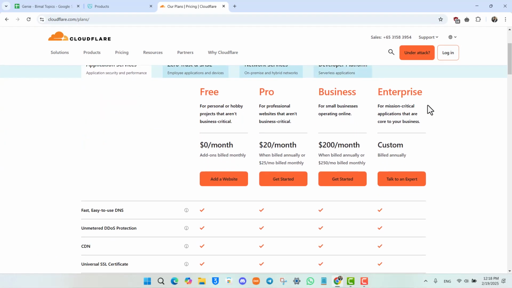On the sign up page, you will see different types of plans. There is a free plan that will not cost you anything. There is the pro plan for $20 a month, business for $200 a month, and an enterprise one, but that can be set at a custom price after discussion.